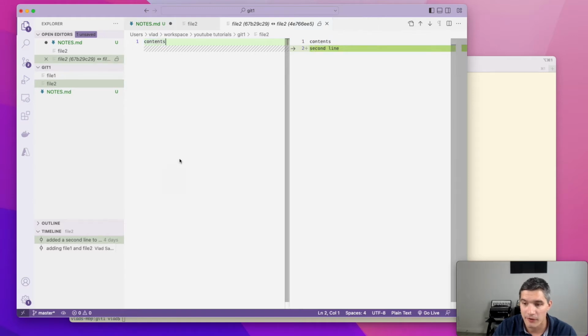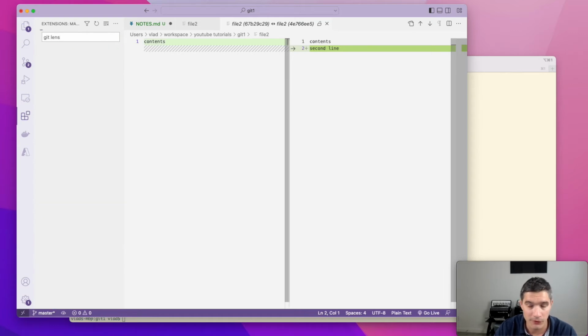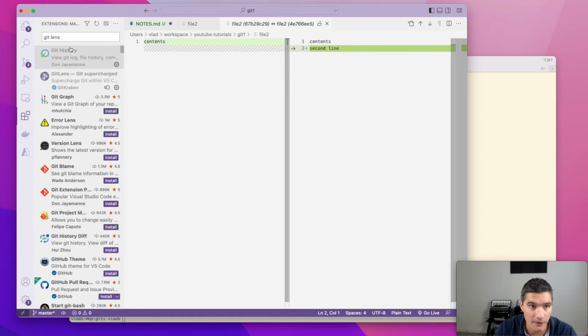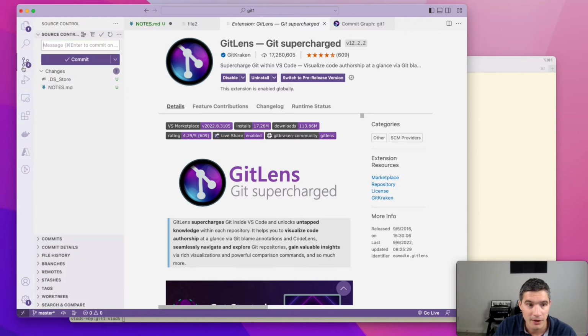There are several extensions that have this missing functionality. One that I like is called GitLens. So if we go to Extensions tab in Visual Studio Code, and we search for GitLens, L-E-N-S, and it's this one over here. You will need to install it, then enable it. If we go back to the Source Control tab, we will see that there are some new sections that were added at the bottom.